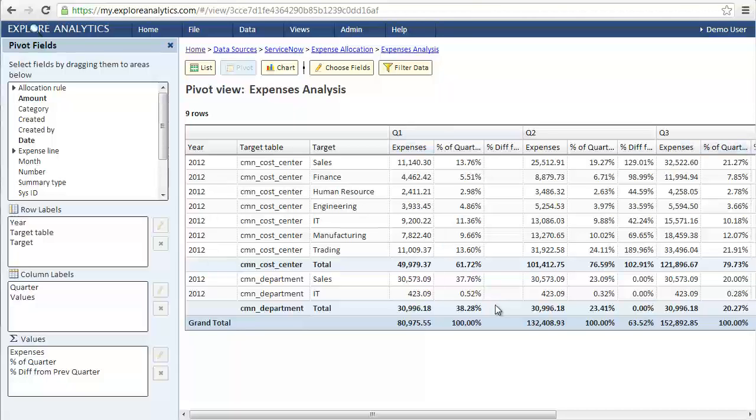Next, let's look at the values fields. These are the metrics or calculations that we have in this report, and in this case we have three of them. The expense, which is a simple sum of the amount, the percent of total for the quarter, and the percent difference of quarter over quarter. We show those three fields across the top. We can show them down the side. Let me show you how that's done.